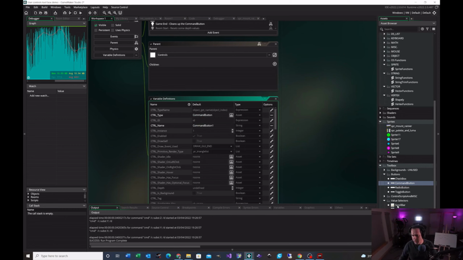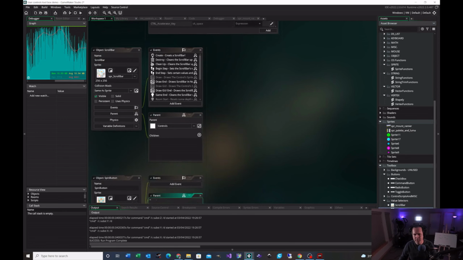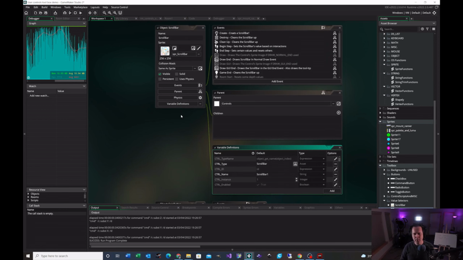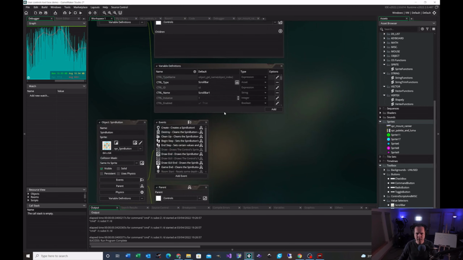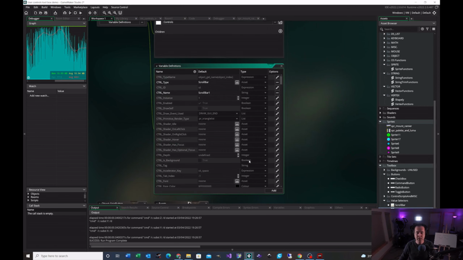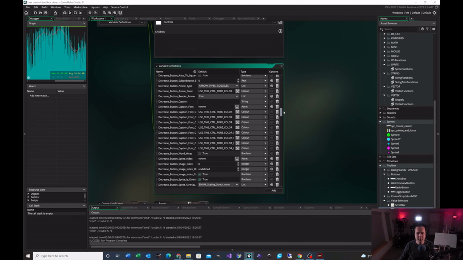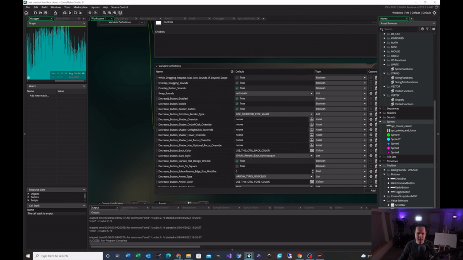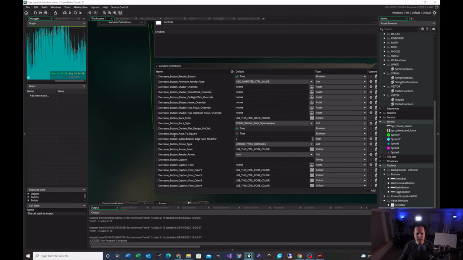Your scroll bar and your spin button have a few additional options in terms of shaders. They have shader overrides. Now, the scroll bar and the spin button are basically aggregate controls. So they have multiple other controls that make them. So the scroll bar actually is constructed of a series of command buttons. And so we've got our decrease button, which is a command button.